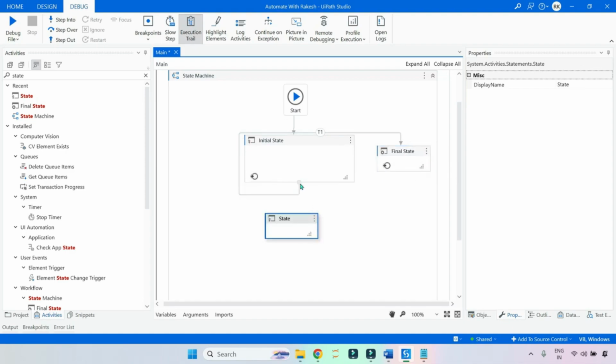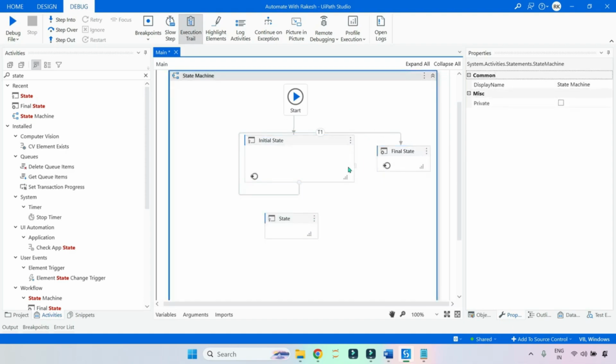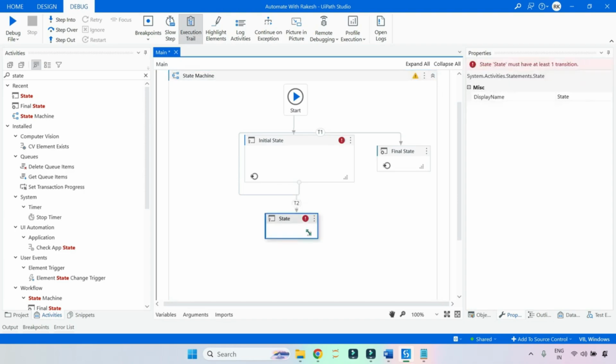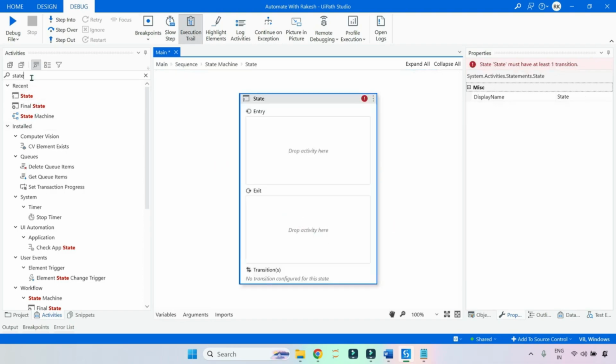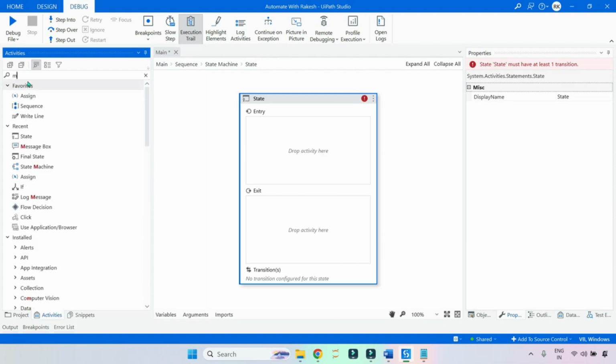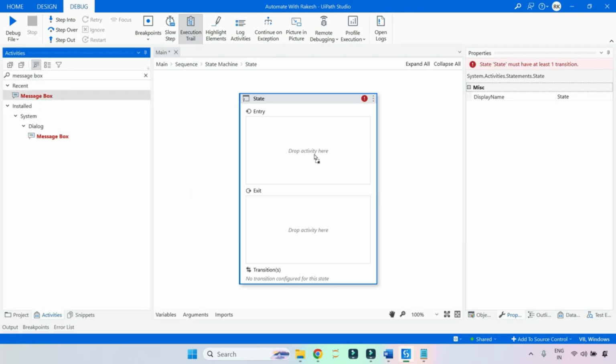But below here, I'm going to connect one dot. So this is the second state. Now here I'm going to ask a few questions. What are the questions I'll ask? Click on it and use a message box.